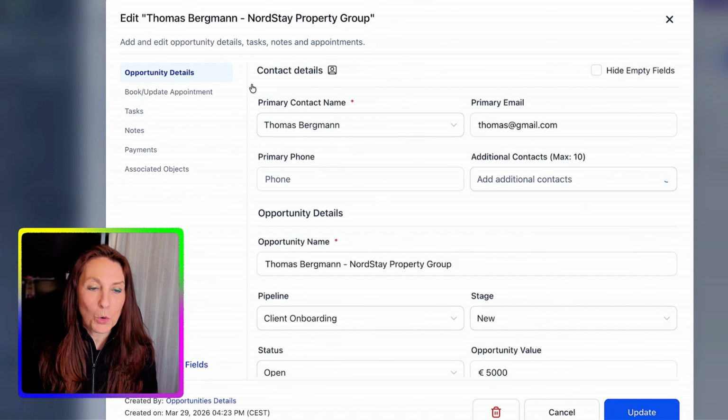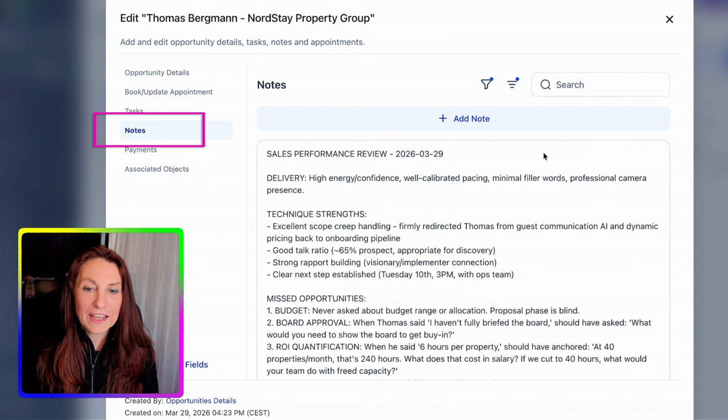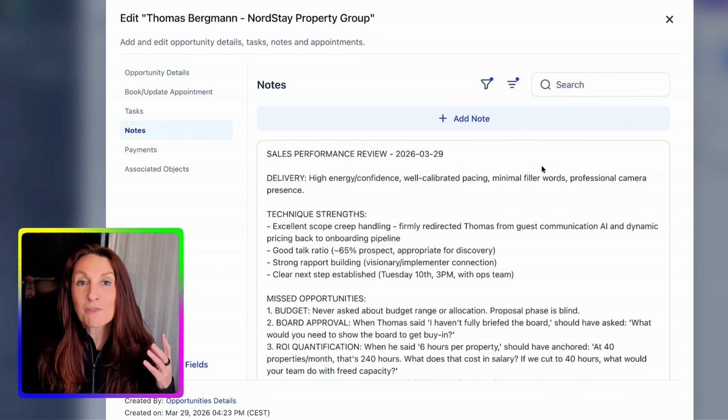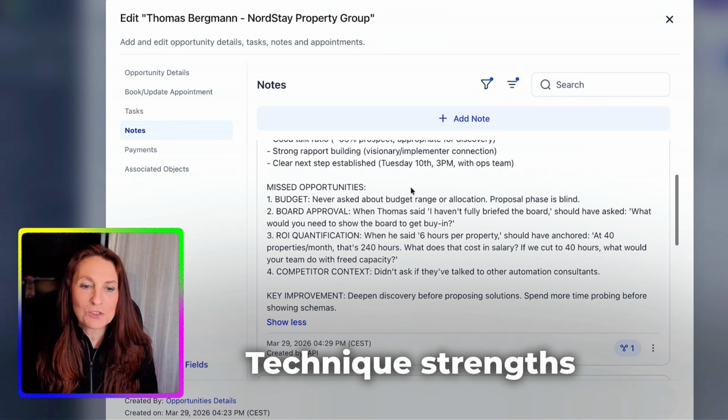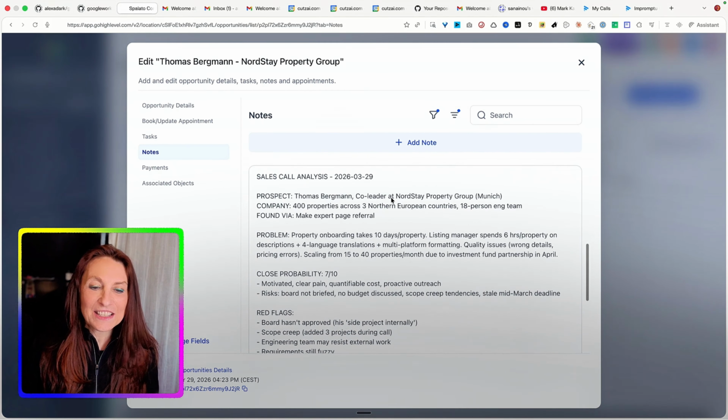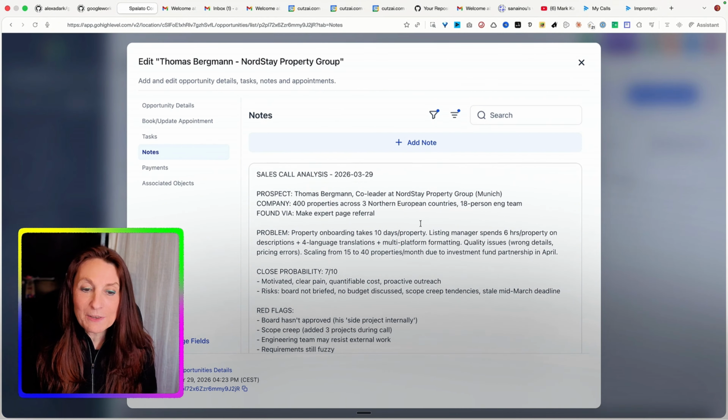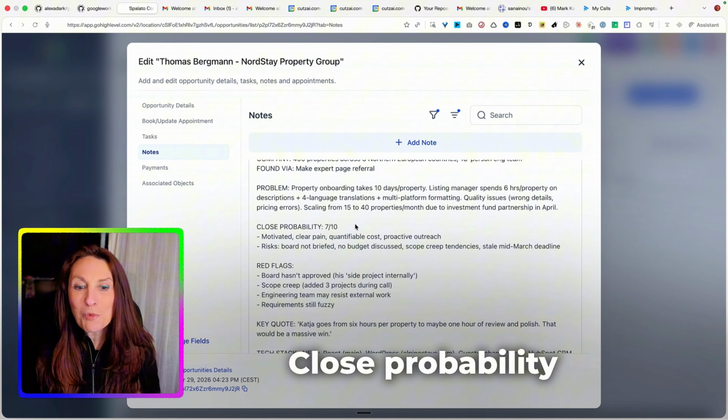So now let's open that and let's examine the notes. Here we have the sales performance review with the delivery, the technique strengths, the missed opportunities. I didn't ask about the budget, and the sales call analysis with the close probability and the red flags. This is very interesting because Claude Code caught things that I missed during the call. So these are signals that you process subconsciously but don't write down. Now they are in your CRM.